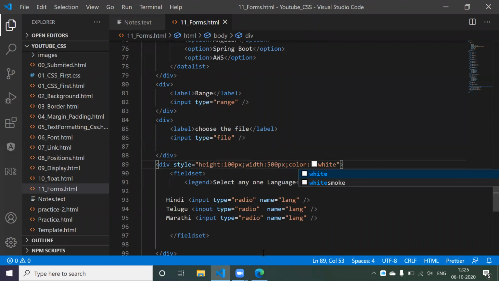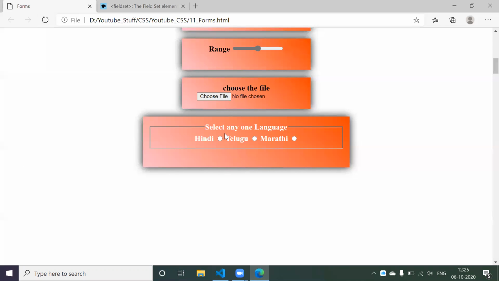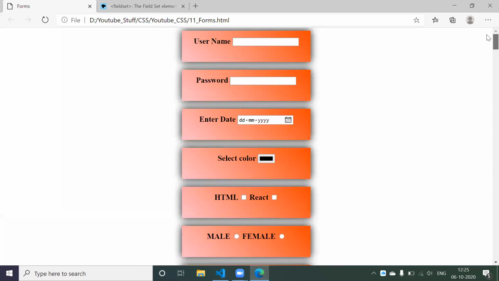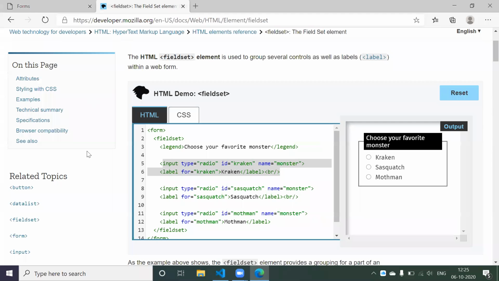Come to your browser and refresh it. Now you are able to see the change of color as well. So this is how we have to do. We have to learn all these things, right? So we saw something. You have to go to your MDN and see each and every tag.